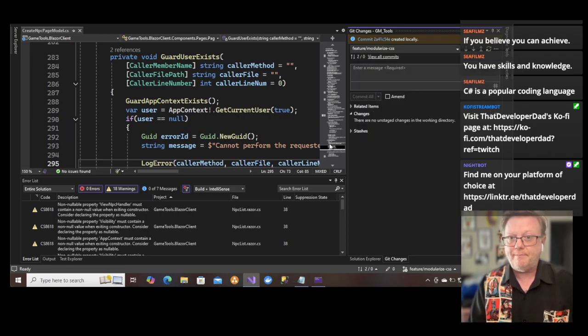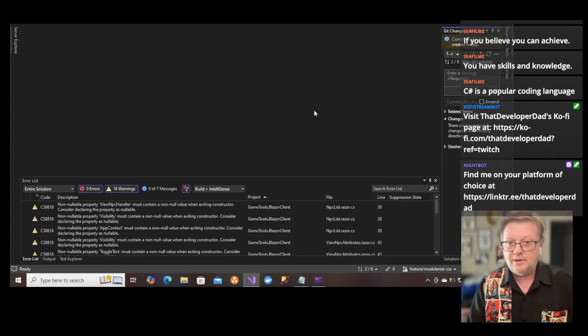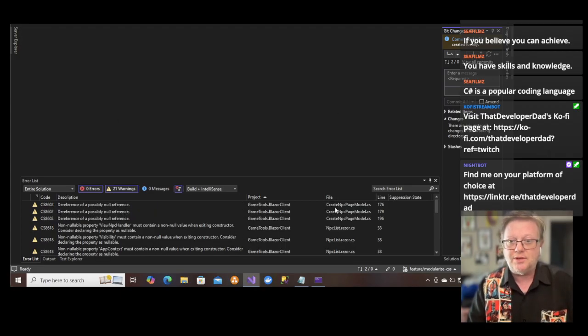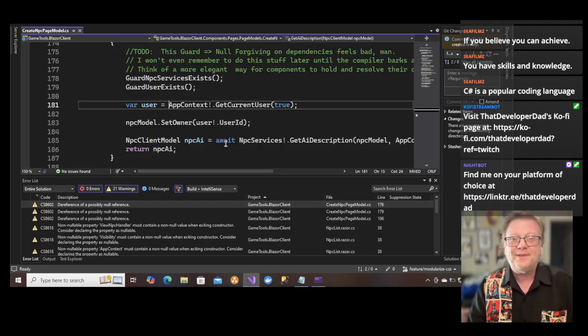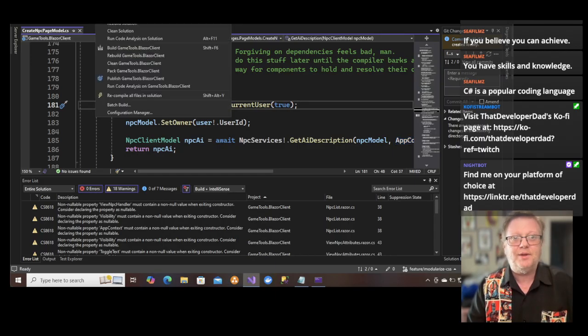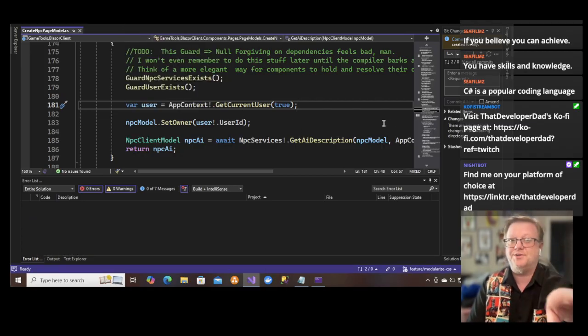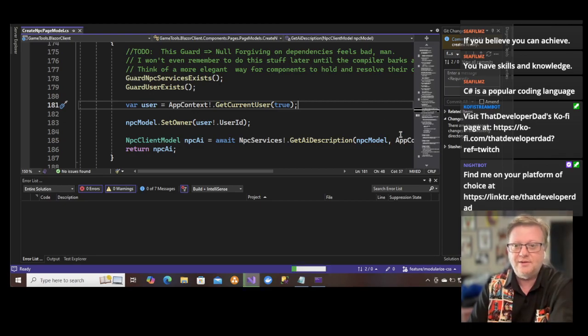Okay. And we don't have any more compiler warnings in Create NPC Page Model, so I think we're at a good stopping point. Tomorrow, NPC Page Model, here we go. Here's some more for some crazy reason. Where are we? What are you talking about? Build. Let's rebuild. I'm going to wrap up as soon as I've verified that the compiler warnings are all resolved in this class.